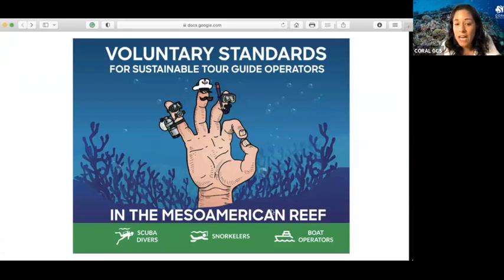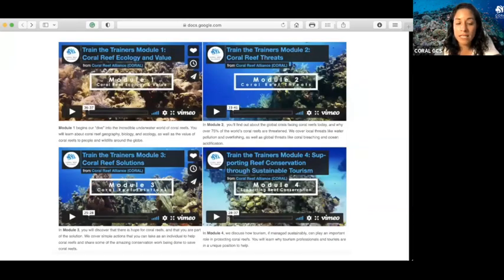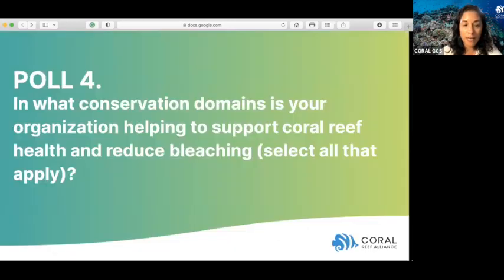And also, if you're a dive operator, there are many different voluntary standards for sustainability. These are really important for us to protect our reefs. I encourage you to check out the Coral Train the Trainer program, where you can provide this program for tour guide operators. This one is targeted for the Mesoamerican Reef. It's online. There are different modules. It's in English and it's also in Spanish. So please check it out.